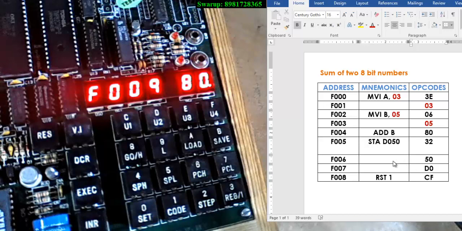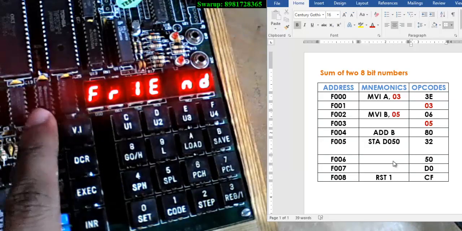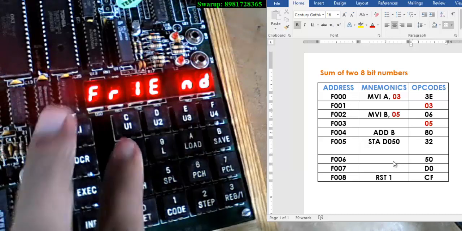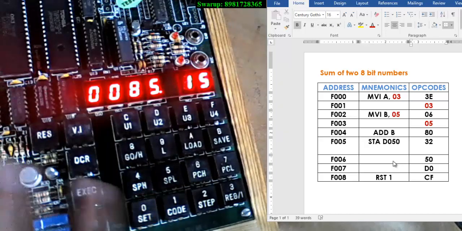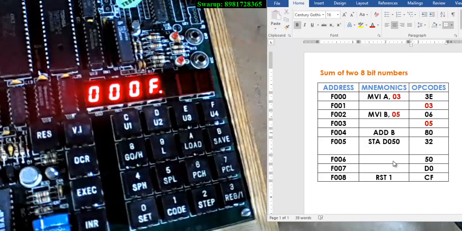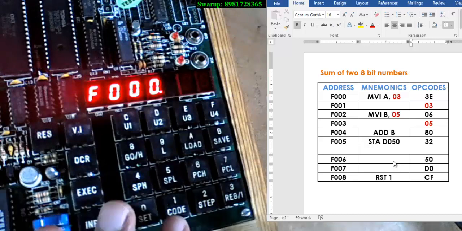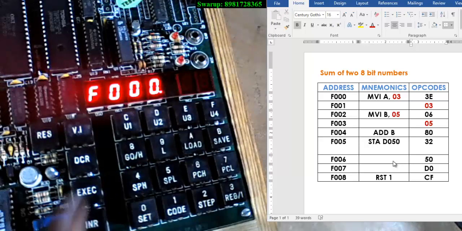Now we are going to execute the program. In order to execute it, first we go for execute, and then the reset, and we have already gone for the reset. Now we go for the go, and then we give the starting location. The starting location is F000. So with F000 as the starting location, we go for the execute.